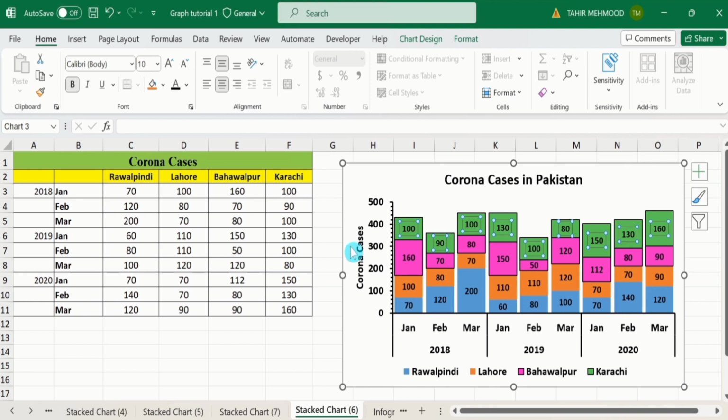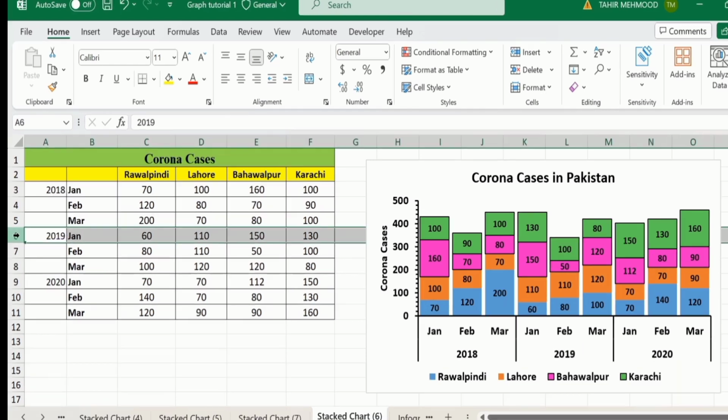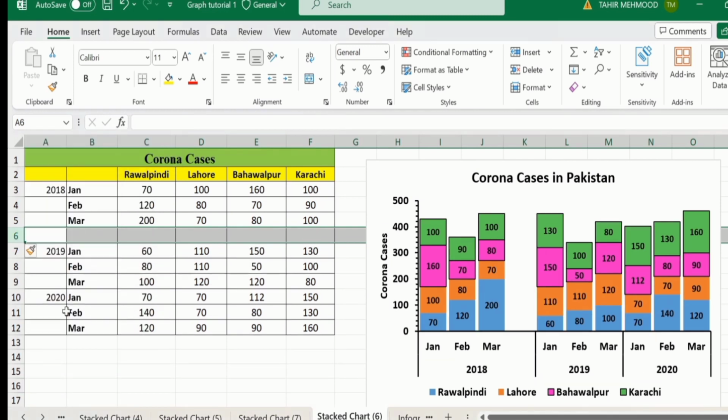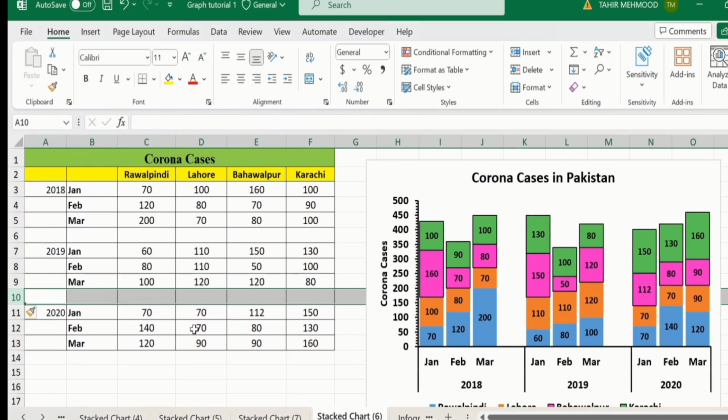Now I want to insert a space between these categories. Select this line. Now you can see here this line is selected. Place your cursor on this line and right click. And from here I will choose insert. Microsoft Excel will insert a blank row. Similarly, select this one. Right click and choose insert. Now you can see here Microsoft Excel has inserted a blank row.